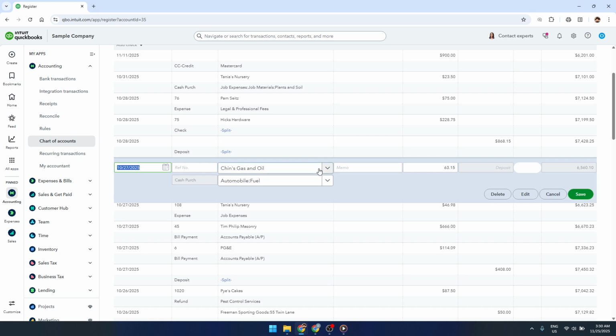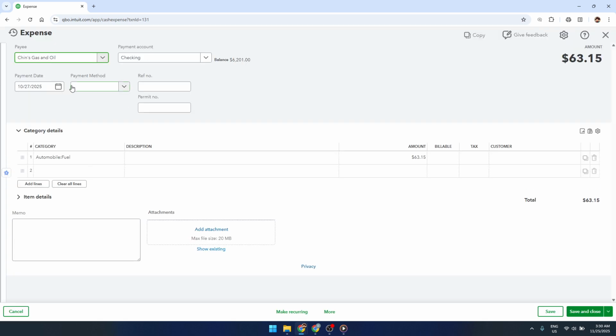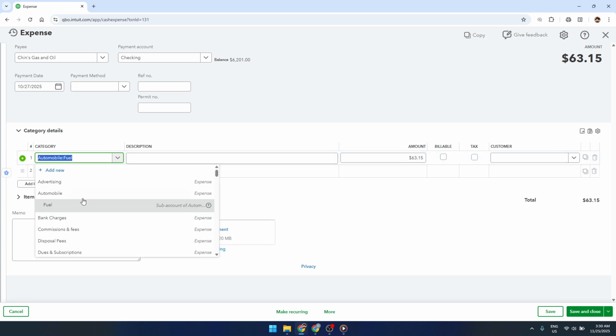Look for the Edit option and click it. This will open the full transaction form, like the original expense or check screen. Inside this form, go to the Account or Category drop-down field. This is where the transaction is currently mapped in your books. Click the drop-down and select the new correct category you want to use.